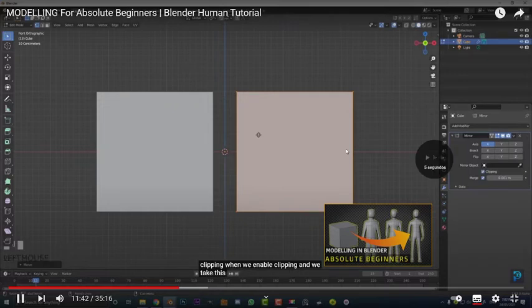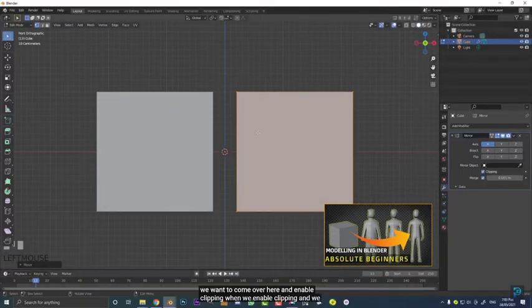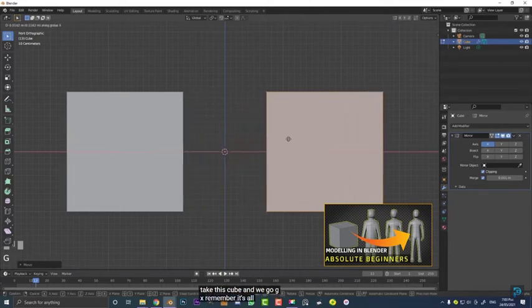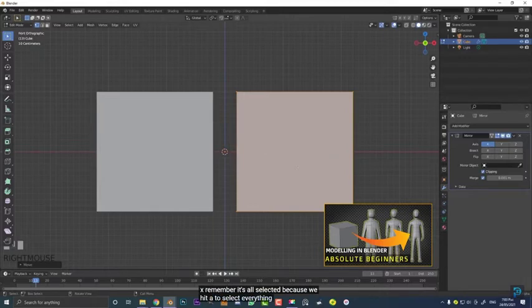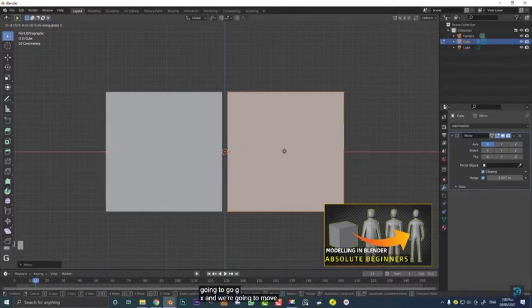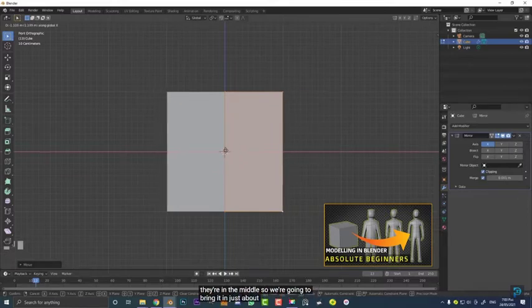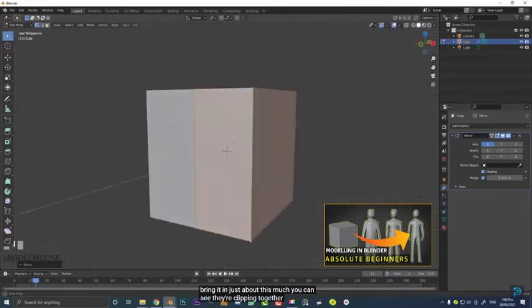But what we also want to do is, with the cube, come over here and enable clipping. When we enable clipping and we take this cube and go G, X, remember it's all selected because we hit A to select everything. So we're going to go G, X, and move it in, and you can see these are clipping together now. They're in the middle. We're going to bring it in just about this much, and you can see they're clipping together.